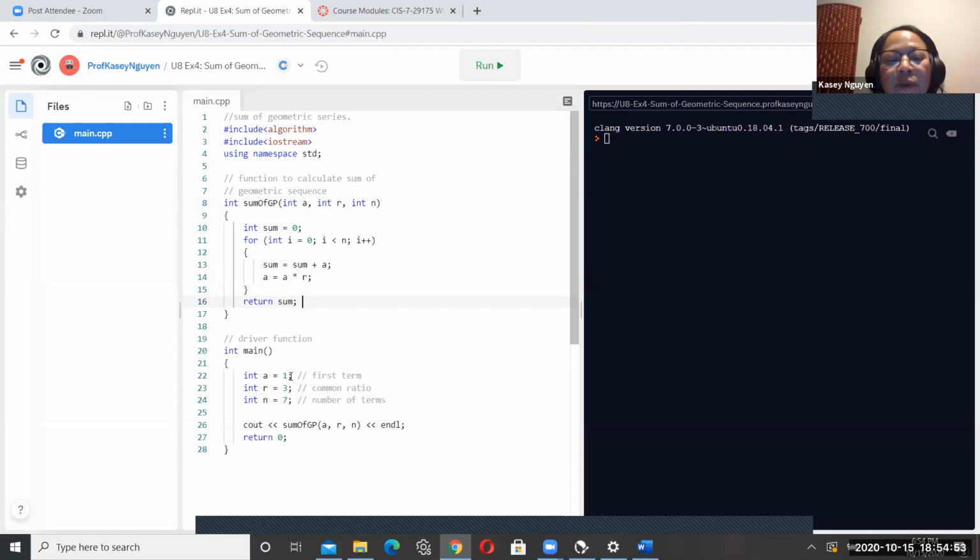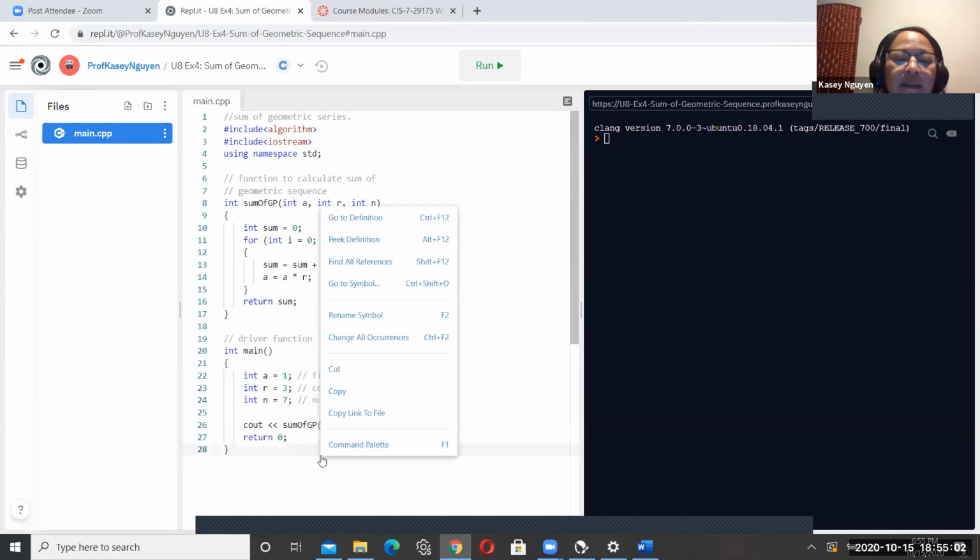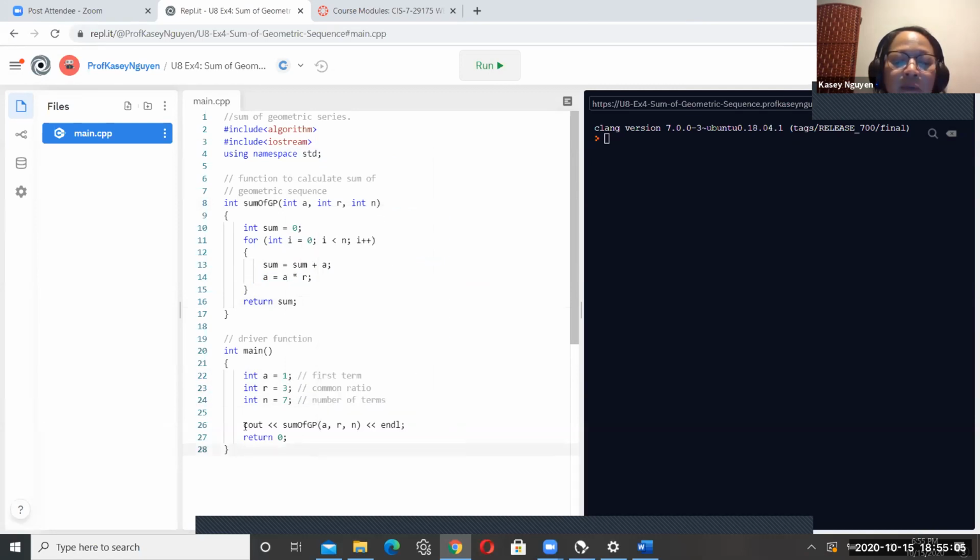In the main, we declare A and assign it a value. Our first term starts at 1, our R is 3 and our N is 7. Then when we output, we want to call the function, and that completes our program. So here it outputs 1093 as the sum for my geometric progression.